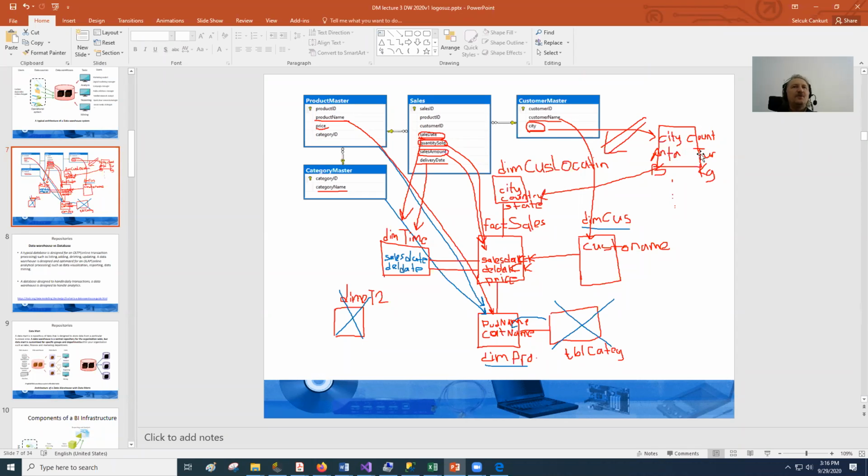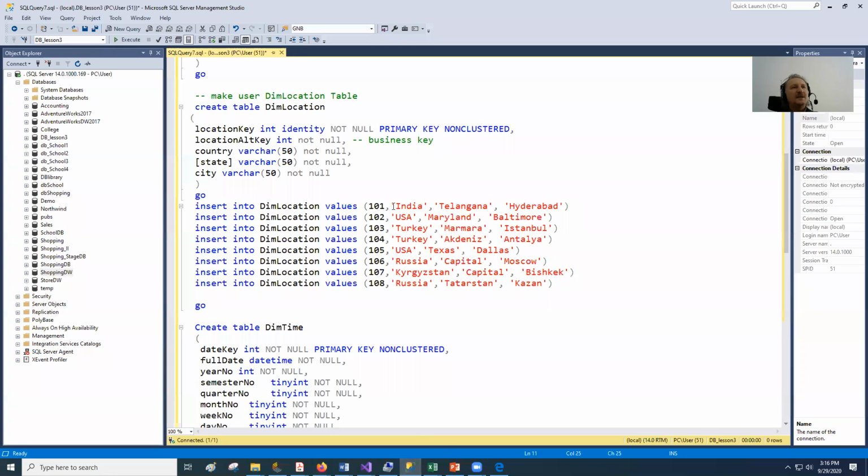For example, Antalya belongs to Turkey. You can make this data available here. After that, you can load it, or when you are designing the data warehouse, in the design stage, you can add this missing information. For example, we know our customer is from Antalya. Some customer from Antalya.